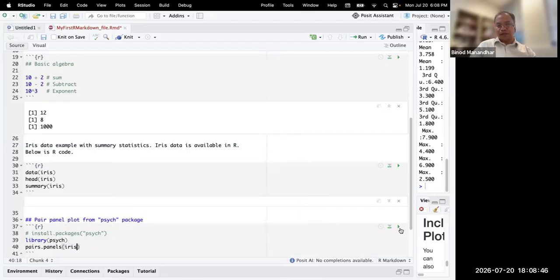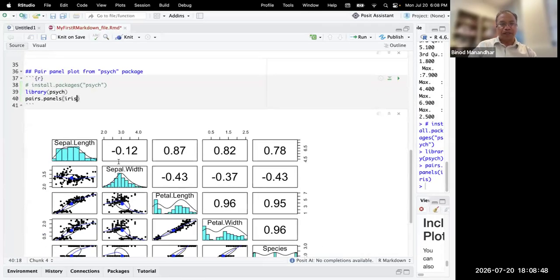Let's see this one here. Now let's run this one here. Now you see this one here, and these are the correlation coefficients given, and this is the histogram for that one, and this is a scatter plot with some model fitted here.